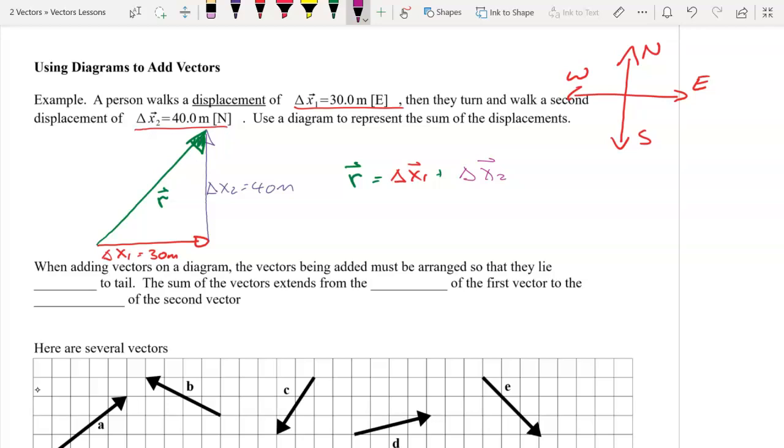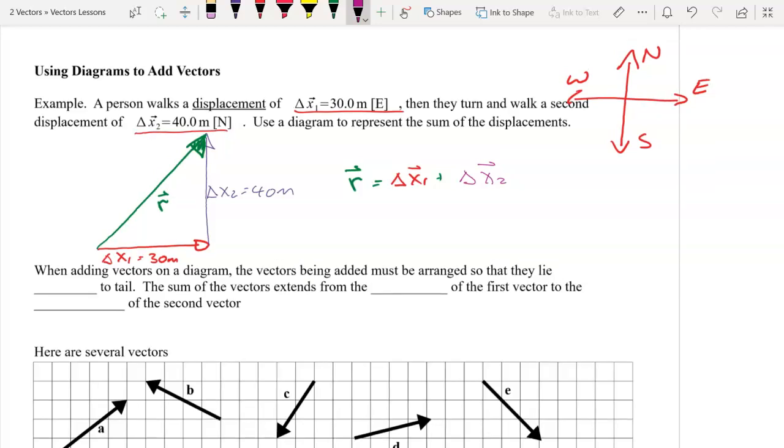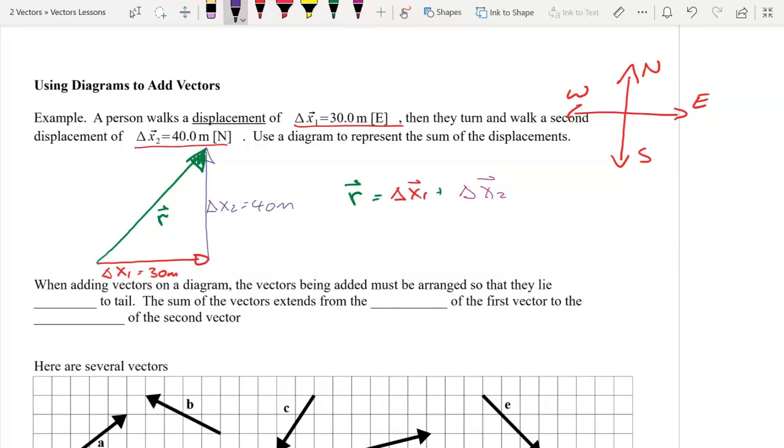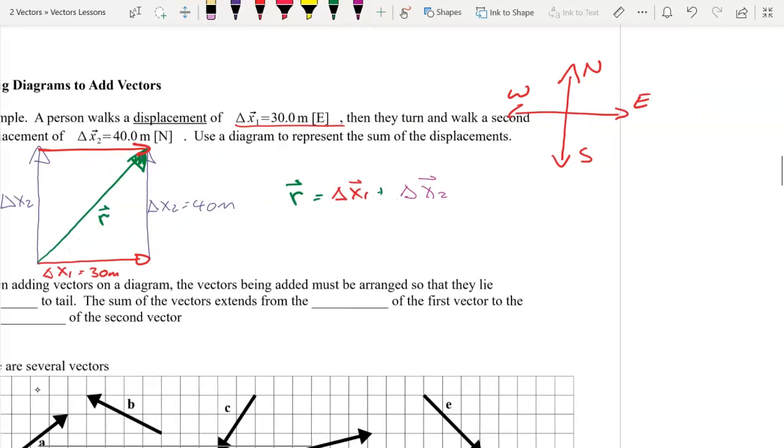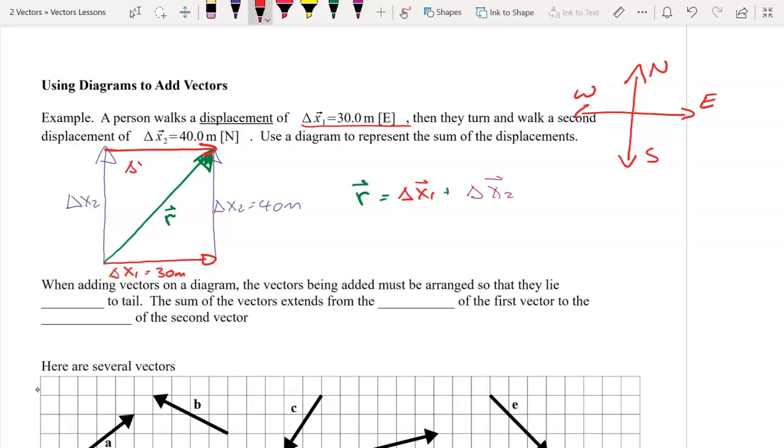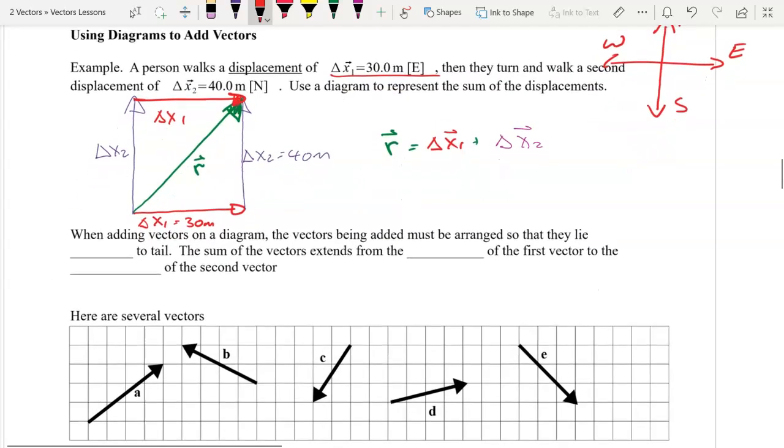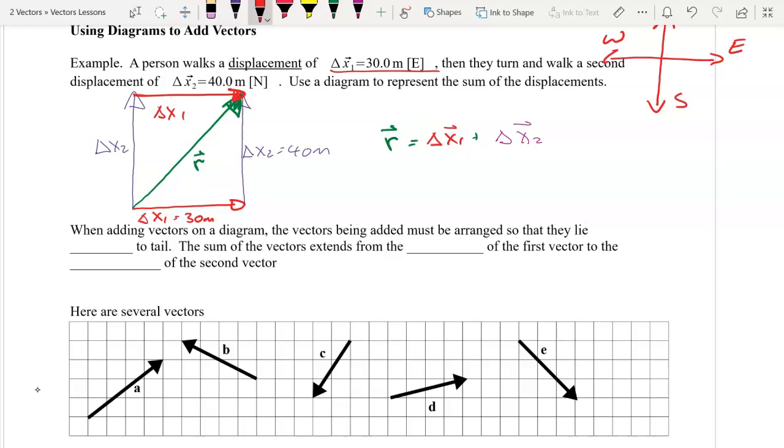Okay. Now, it actually doesn't matter which order we draw them in. You could see that I could have drawn delta x2 first, and then drawn delta x1 second, and regardless of which order you draw them in, you end up at the same place. When adding vectors on a diagram, the vectors added must be arranged so that they lie head to tail. The sum of the vectors extends from the tail of the first vector to the head of the second vector.